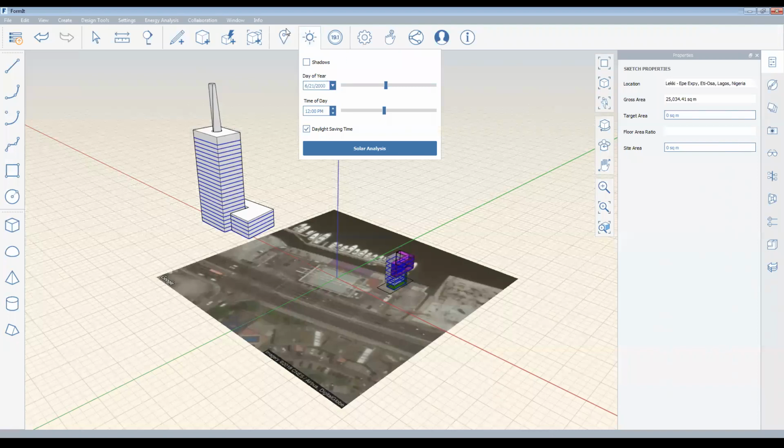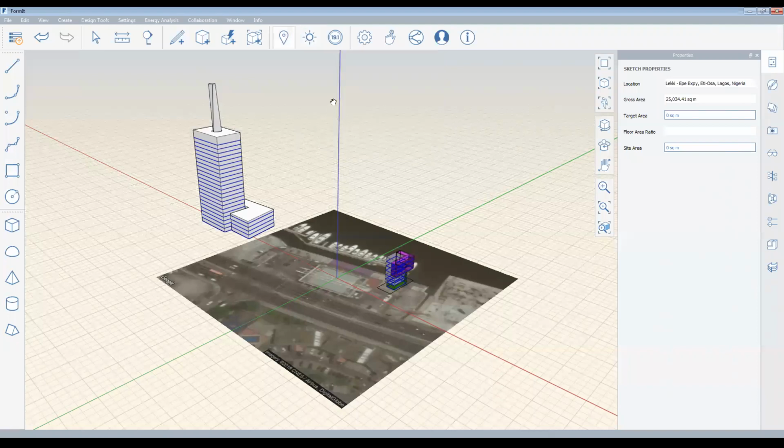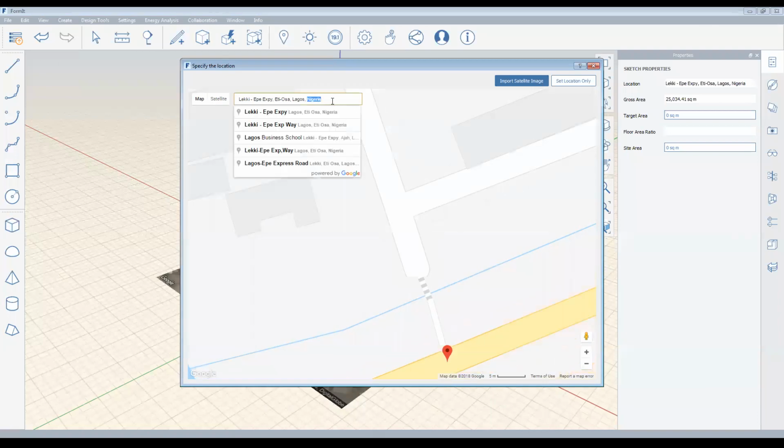So let me do that again. I think I made an error on the Civic Center.